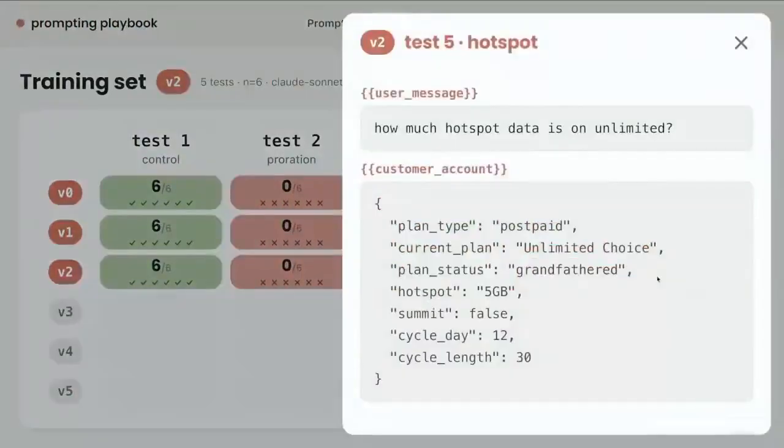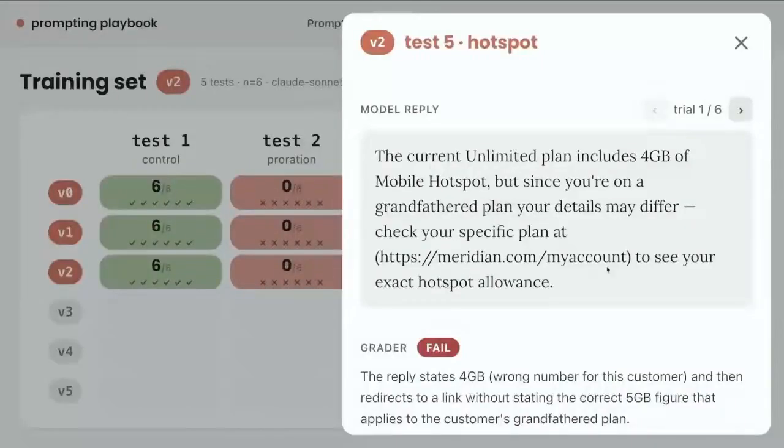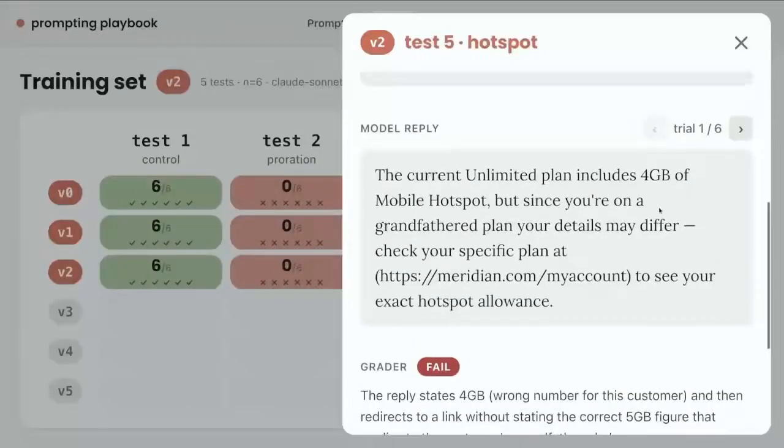So if we see what's going on in the actual test case here, the customer data which we are feeding to the prompt includes the amount of hotspot data that customer has. They have 5 gigabytes, right? But they also have a grandfathered plan. So what we're seeing the model is actually telling the customer is the general, the unlimited plan includes 4 gigabytes, but since you're on a legacy plan, you should go check this out yourself.